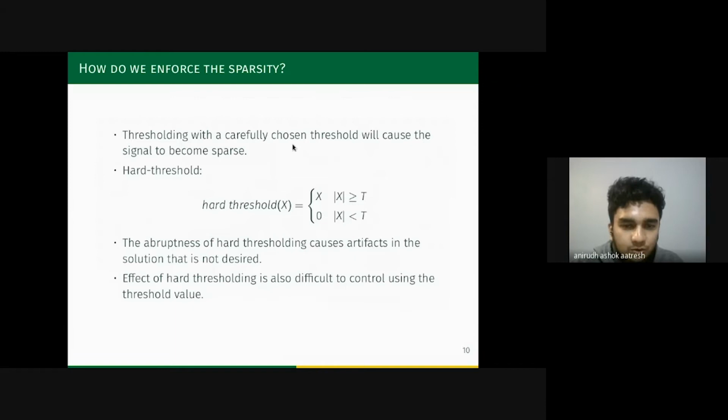So how do we enforce the sparsity on those wavelet coefficients? A very simple approach would be to use hard thresholding, which is basically like you say below a certain threshold, the coefficients of the signal will be considered as zero, and beyond a certain threshold we will leave them untouched.